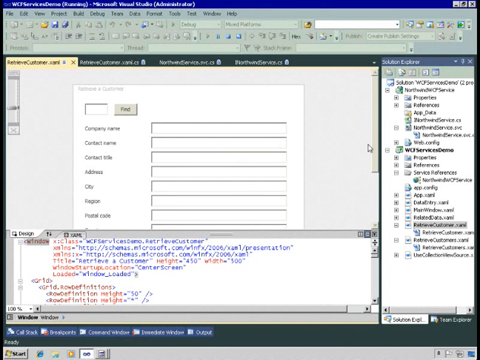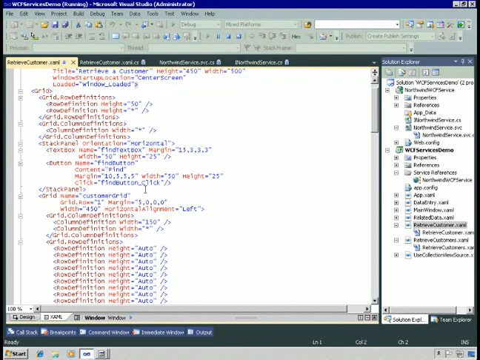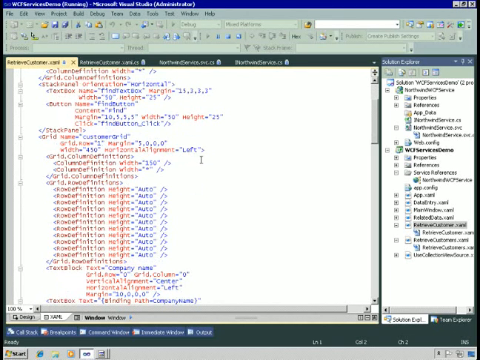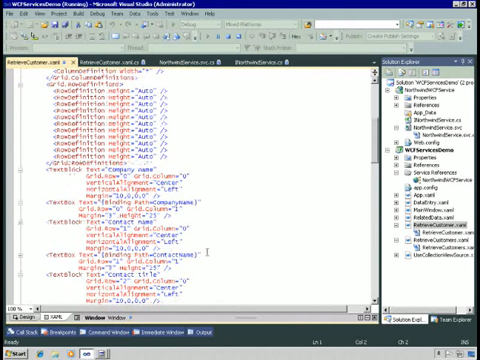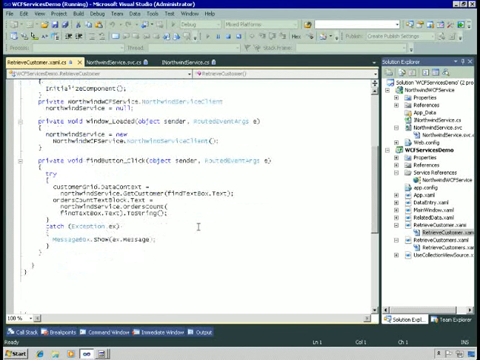So here's our window, and in the XAML, I just have a find text box, and then I handle the find button click event, and then the grid's going to be bound to that customer, and the text boxes work the same way. So what happens when we do this? Again, we create a new instance of the proxy class. And then when the user clicks the Find button, we call getCustomer, passing the ID. And then we bind the grid to whatever comes back.